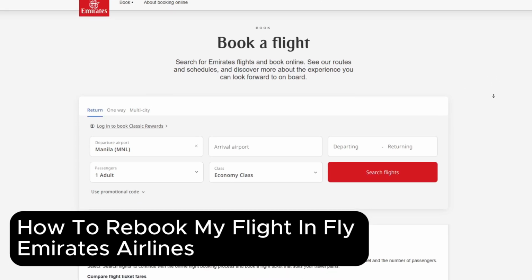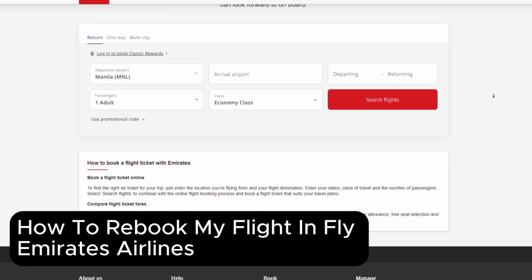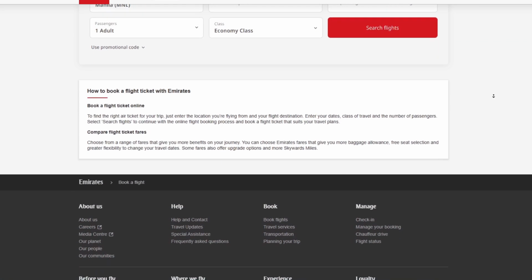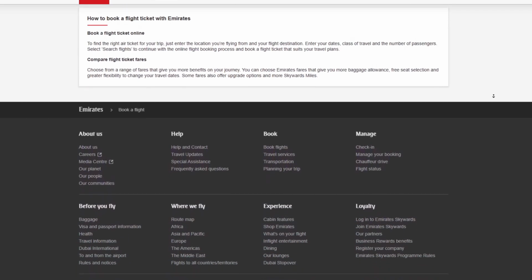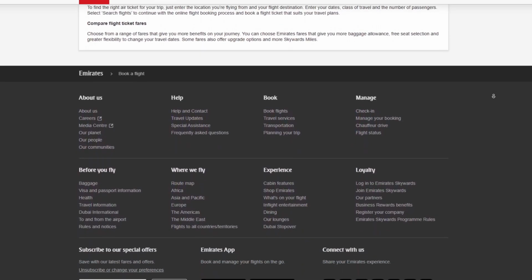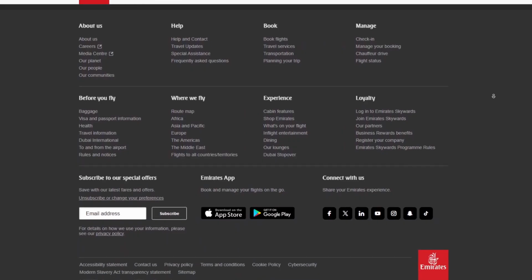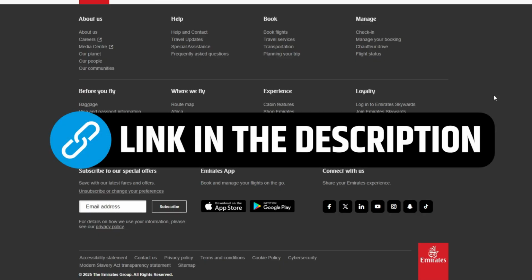How to rebook my flight in Fly Emirates Airlines. Now, need to change your Emirates flight, whether your travel plans have shifted or you simply need a new departure date? Emirates offers flexible rebooking options. In this guide, we'll walk you through everything you need to know about rebooking your flight with Emirates Airlines, including the fees, policies, online and offline methods, and tips to avoid extra charges.